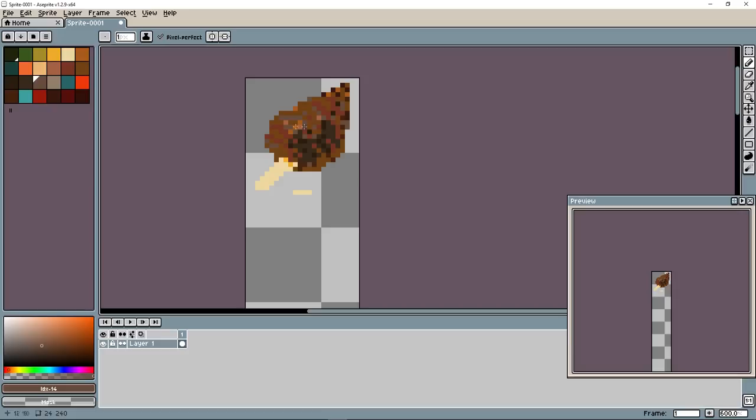Does that look like meat? I don't know. It looks very weird, but I'm going to imagine that's a stick of meat. Okay, so what I'm going to do is copy this for the first frame.